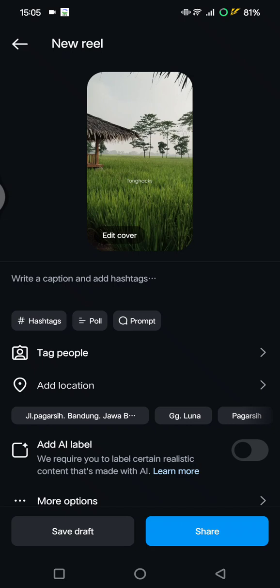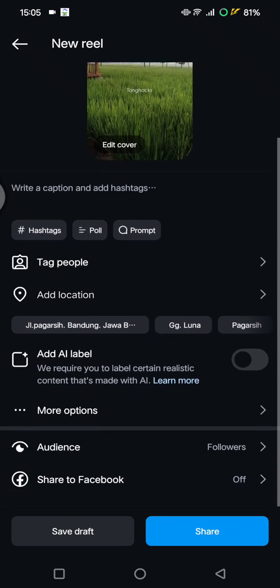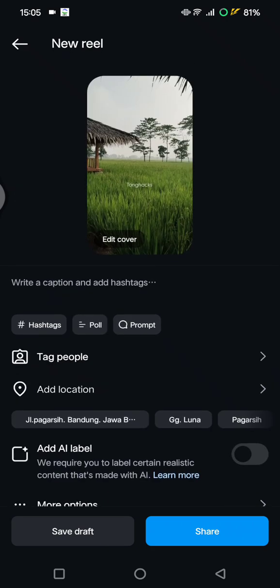So if you don't want to use this text on Instagram, you can also use third-party apps like CapCut, InShot, or Adobe Premiere to add the watermark. Or you can also use online watermarking tools.